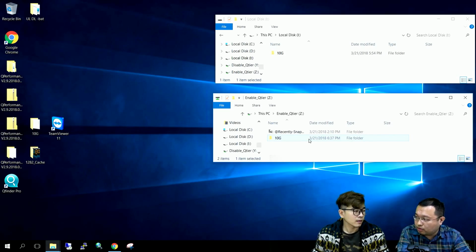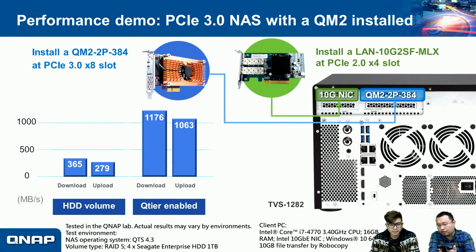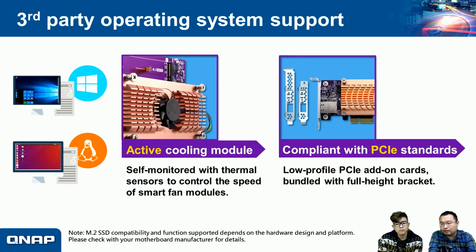So let's switch back to the PowerPoint slide. Okay, so just a conclusion again. You may think, okay, I have a QM2 card that can really help the NAS performance, only if I purchased the QM2 card for my QNAP NAS, right? But my PC, I also want to accelerate the performance of my PC, to pair together with the NAS. Yeah, of course. So here with QM2 cards.